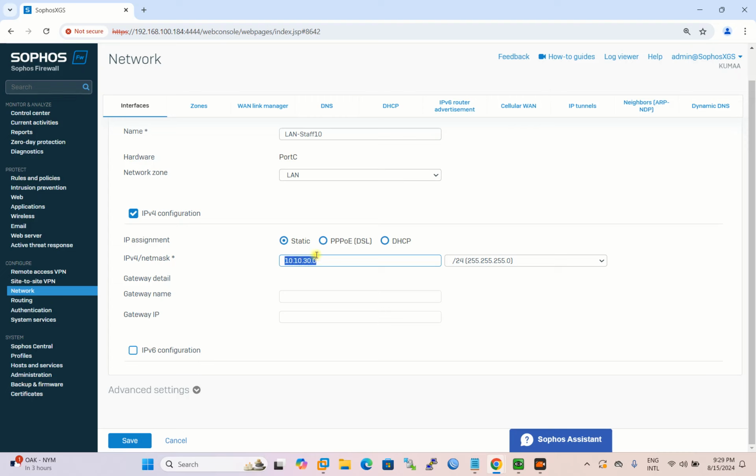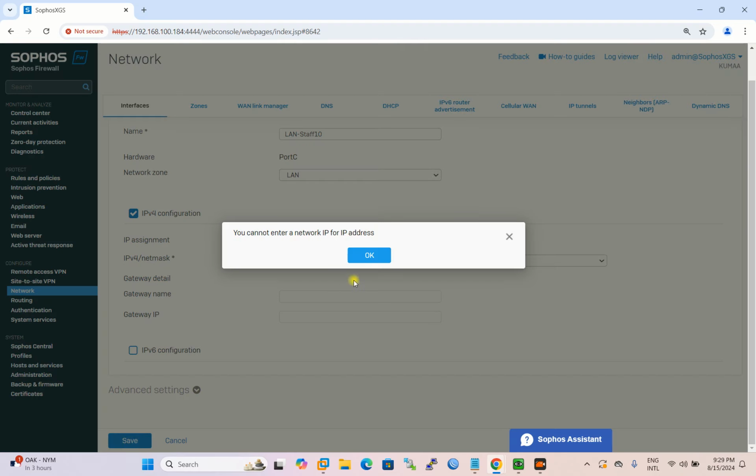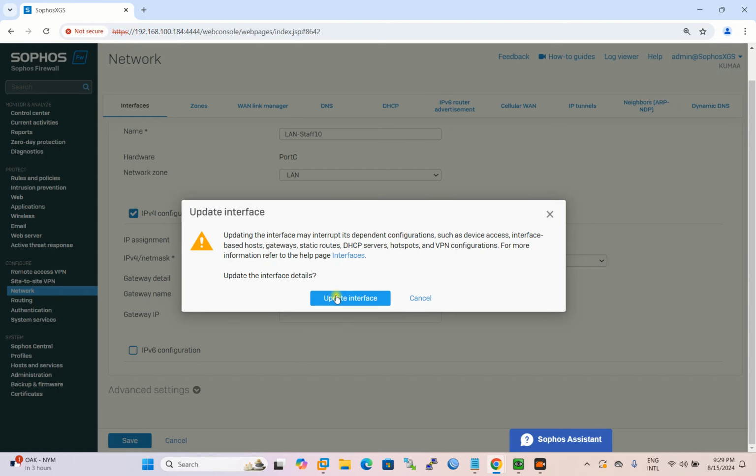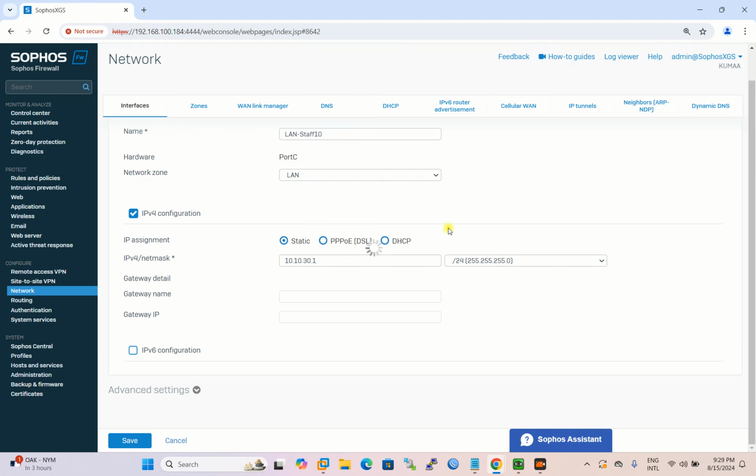For this one, make sure that this is the LAN IP. Class C. This one is for the gateway of that. Okay, just wait. Here is the IP for your LAN, everyone.